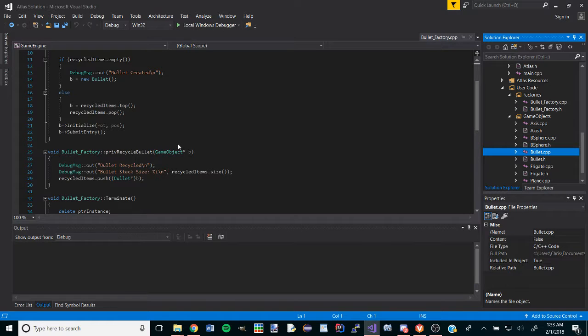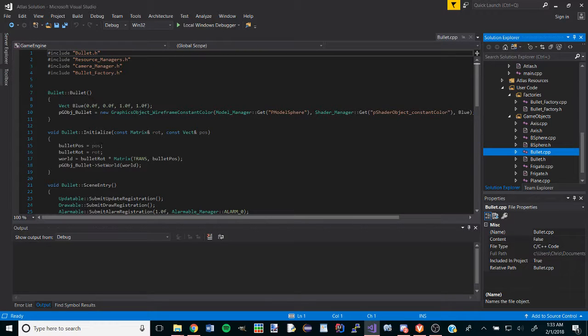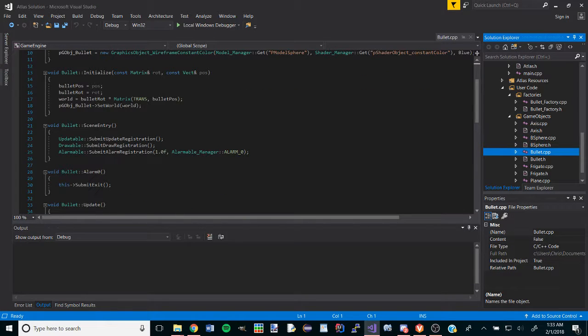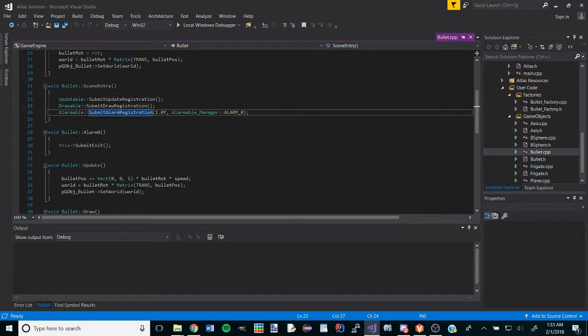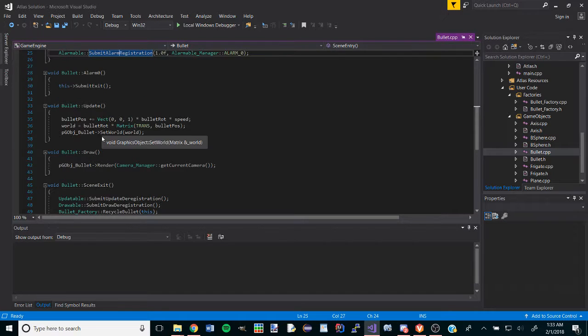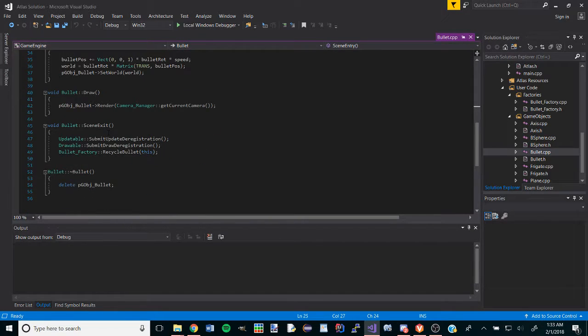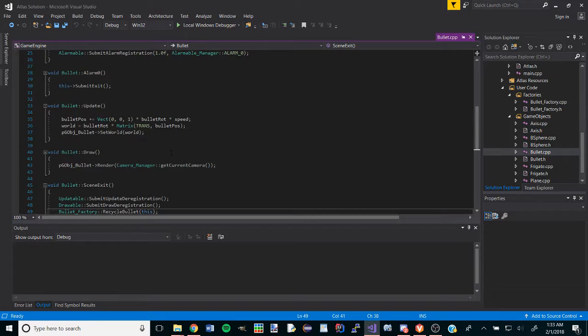And looking at the actual bullet, the initialize function sets all the variables so that they spawn on the ship, and then in scene entry, we're registering for update and draw, and we submit for an alarm for 1 second, which will then just call submit exit, which will then come back for scene exit, and we will deregister for update and draw, and we will recycle to the factory.